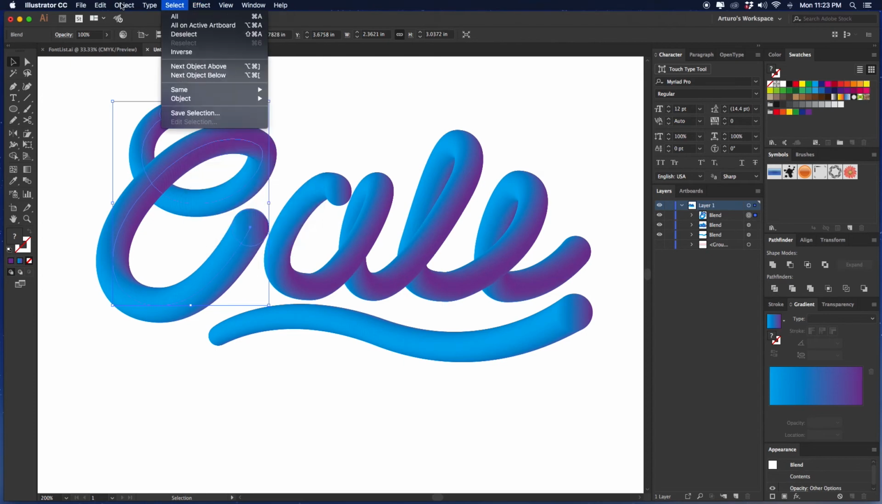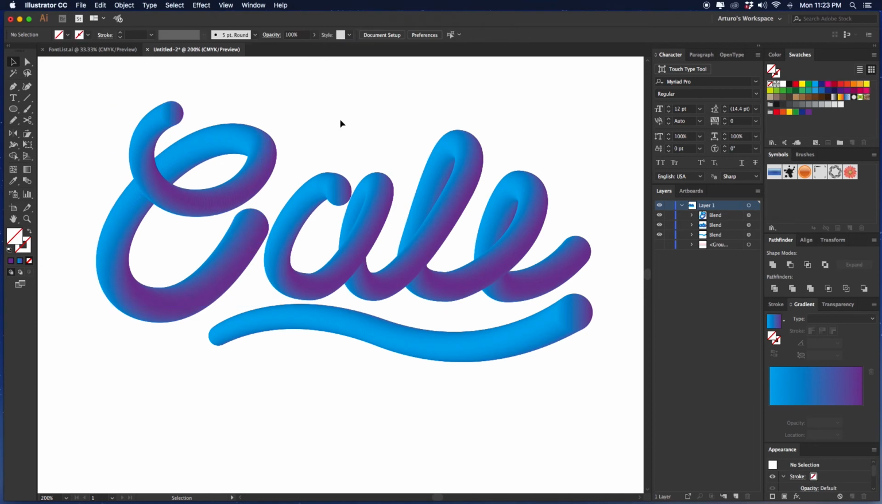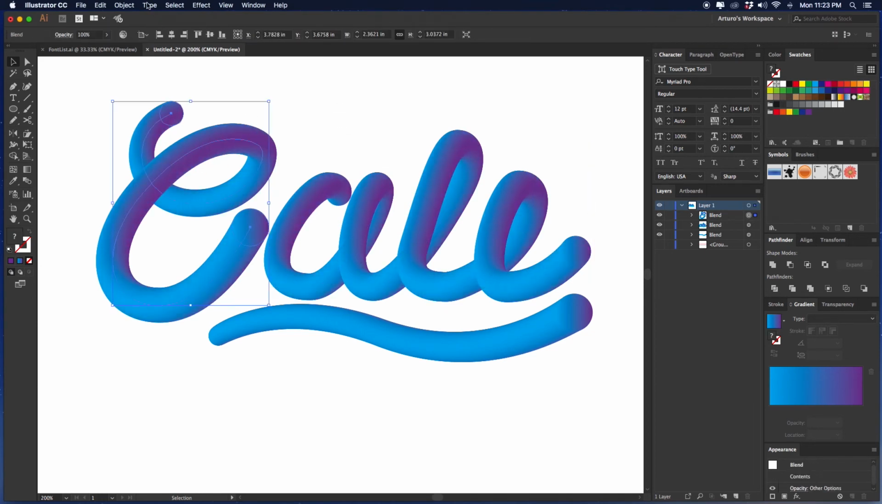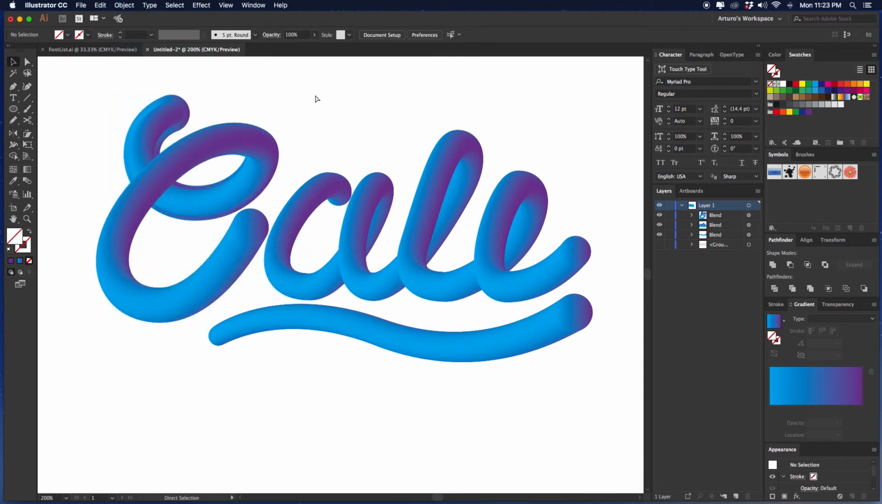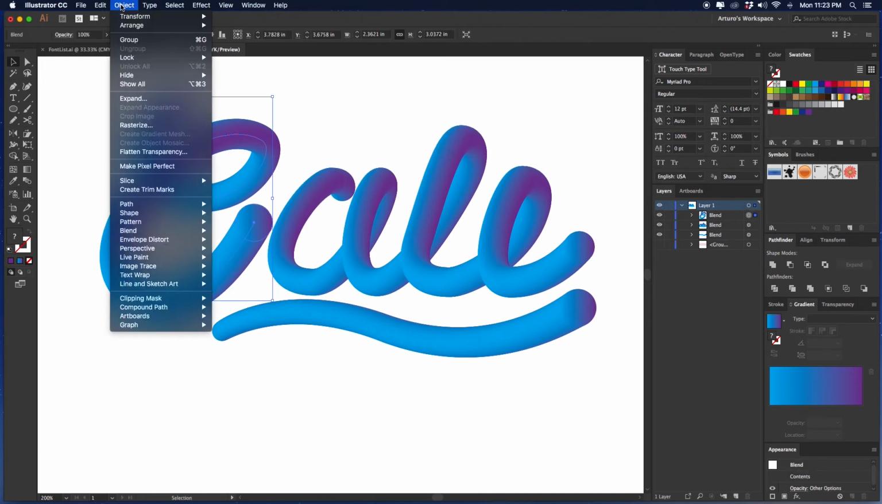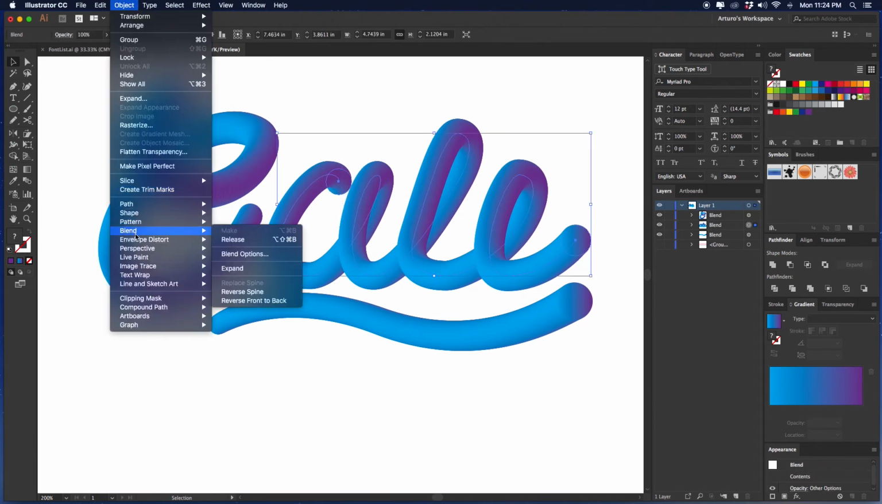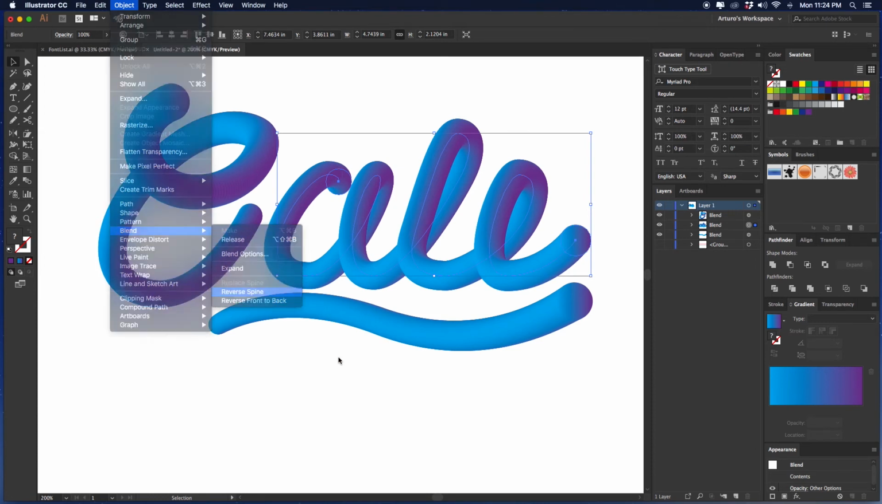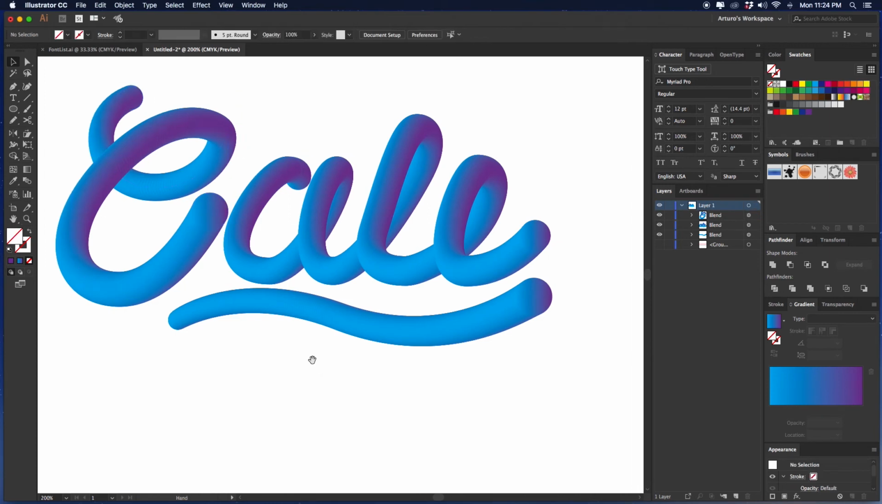Same thing with this one. Object, Blend, Reverse Front to Back. Or you can even do Reverse Spine. That's not supposed to happen. There we go. Reverse Spine. And it pretty much just flips everything. Blend, Reverse Spine. There you go. See that? Pretty cool, right?